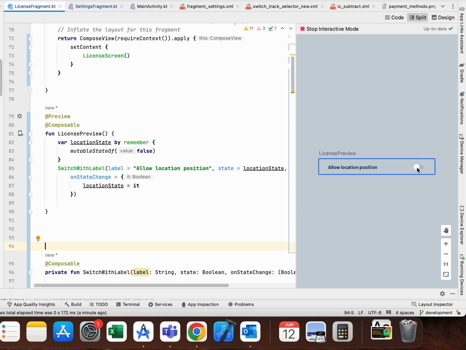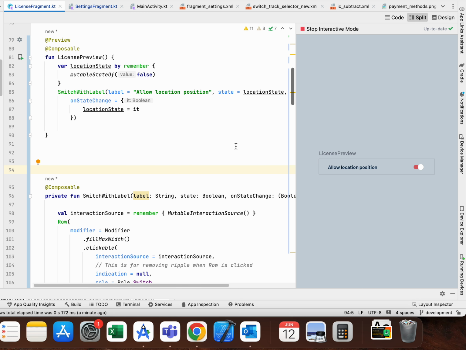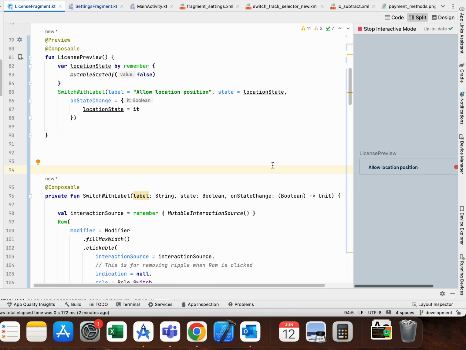So as you can see here in preview, this works perfectly. You can also click here. It doesn't matter where you click it, this is the whole view, like one whole switch. And right now I will show you the implementation of this method.